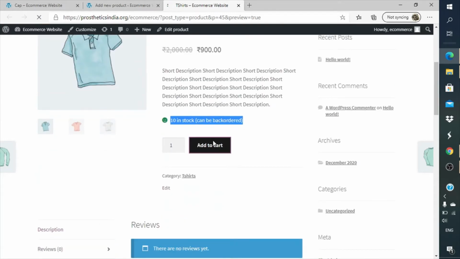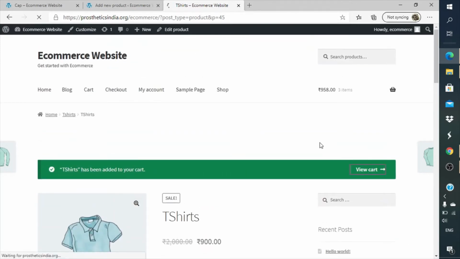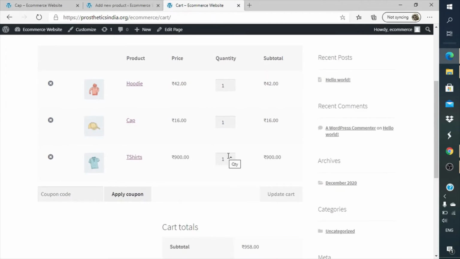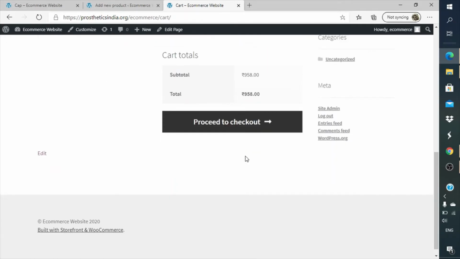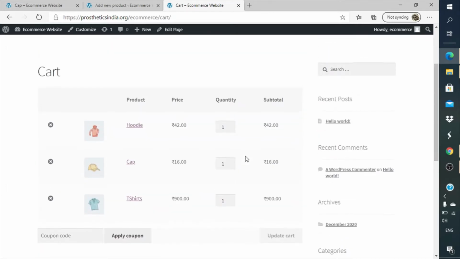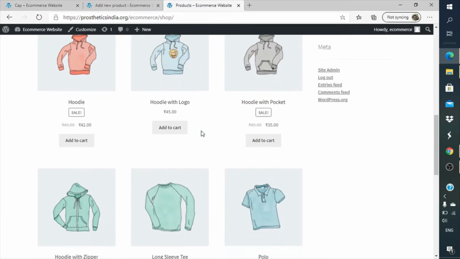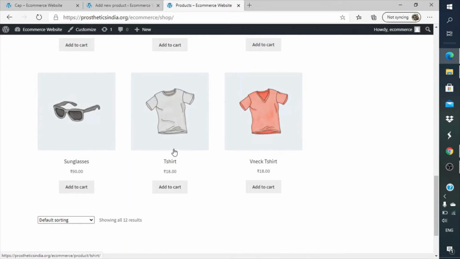Let's see. I'll just add this product to the cart, and it's added to the cart. I can just go to view cart, and all the products are there in the cart. I can change the quantity, and then I can check out. Now currently, as mentioned earlier, no payment gateway method has been added. We will not be able to check out, but the product has been added with all the details. We can just go to the shop page as well, and we will be able to see the t-shirt that we have just added, and here we go, the t-shirt is there.